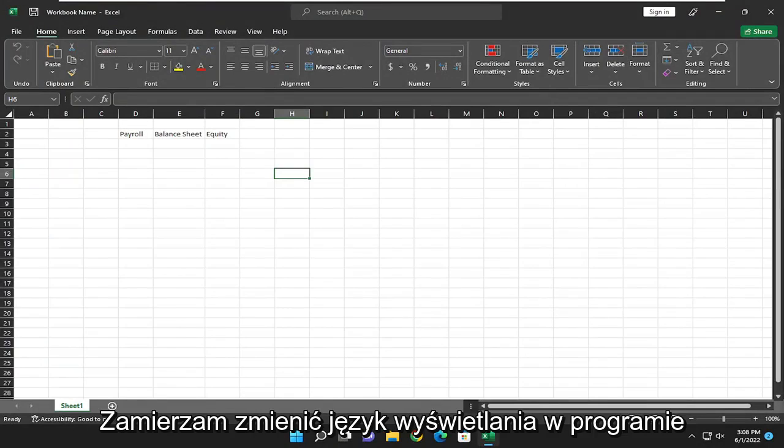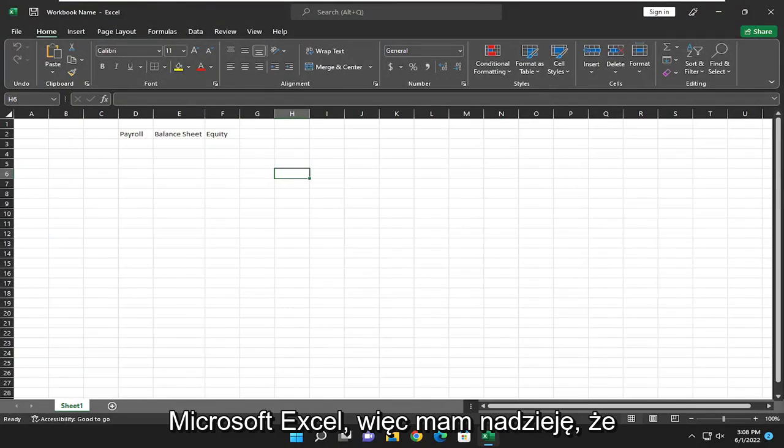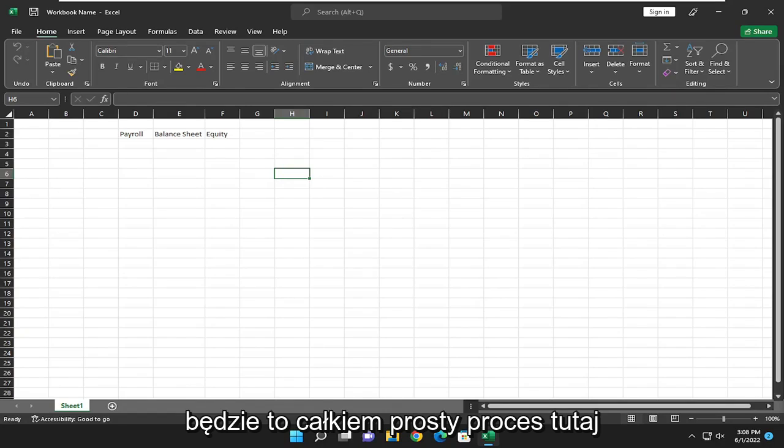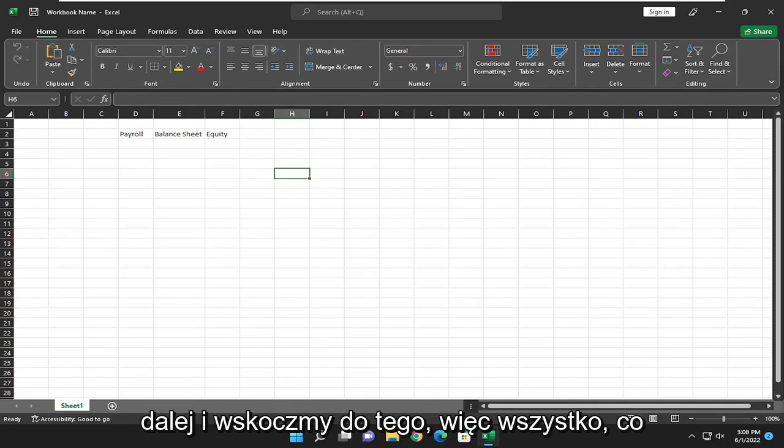In today's tutorial, I'm going to show you guys how to change the display language in Microsoft Excel. So this should hopefully be a pretty straightforward process here, guys. And without further ado, let's go ahead and jump right into it.